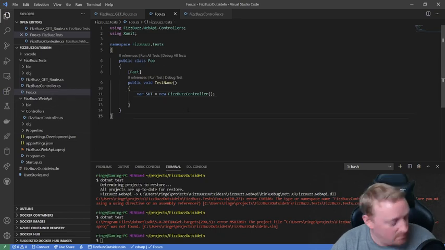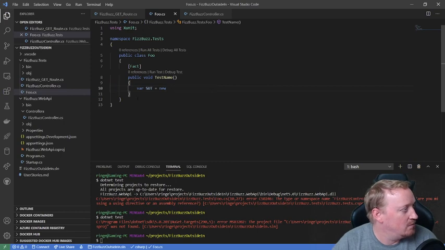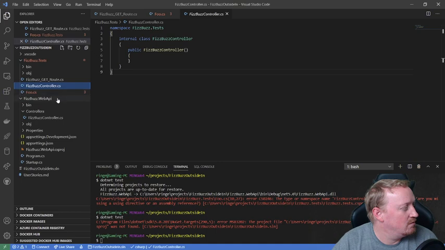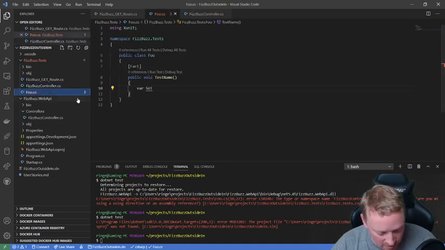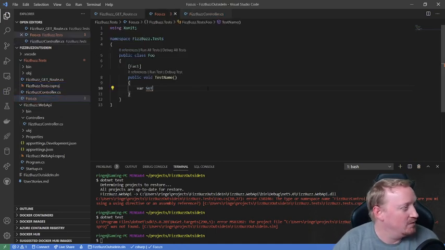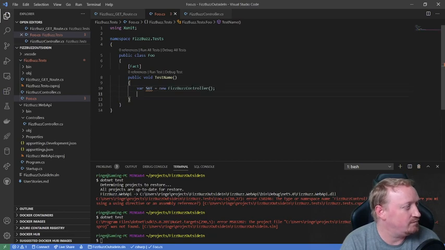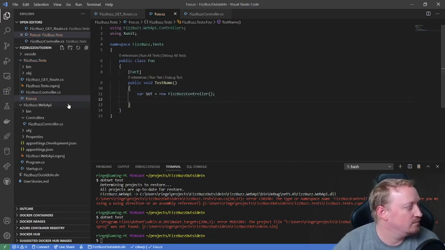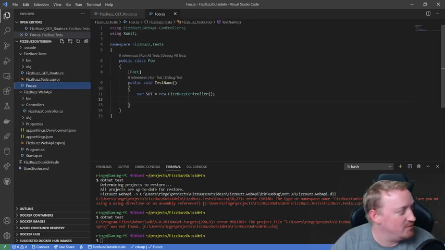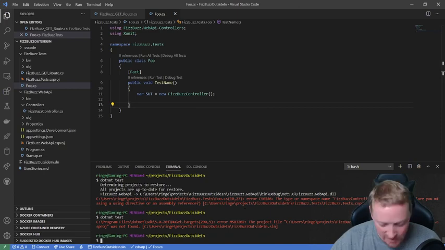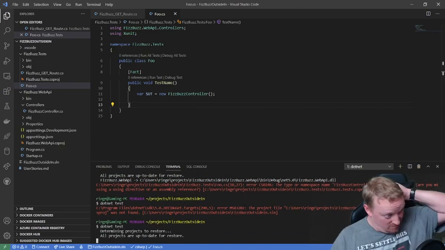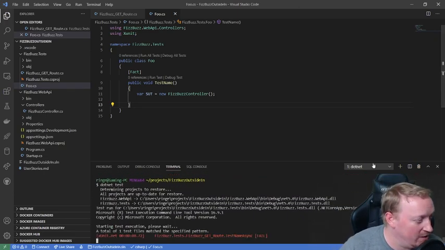Oops, did I? Oopsie. How did I? There we go. I deleted the wrong file. That was why. Okay. So now we should be able to pass, at least compiling, right?